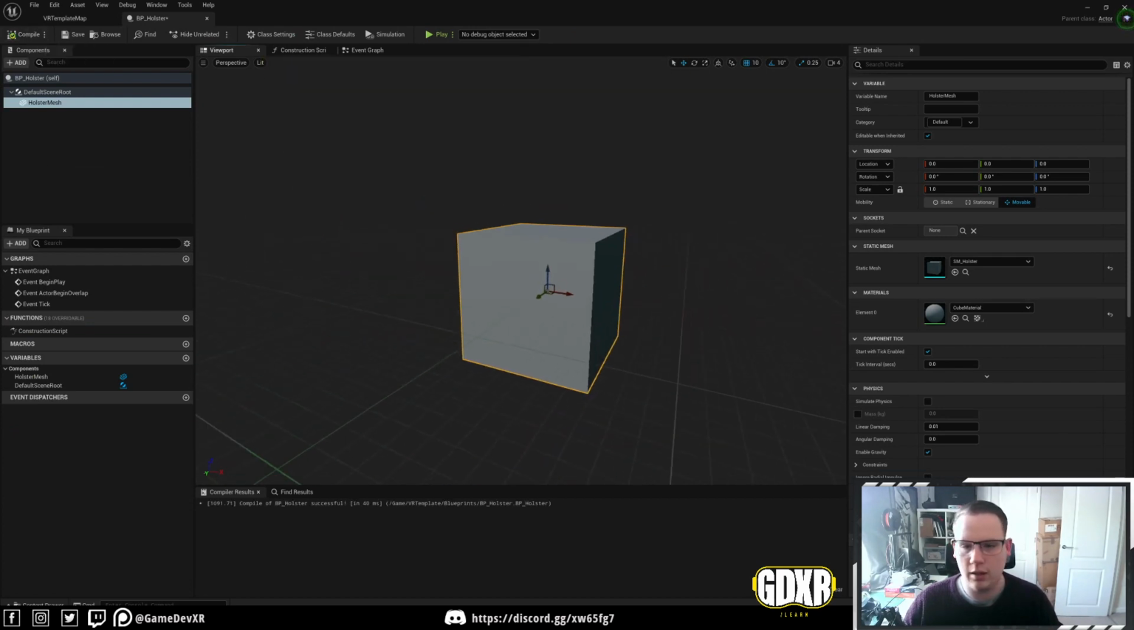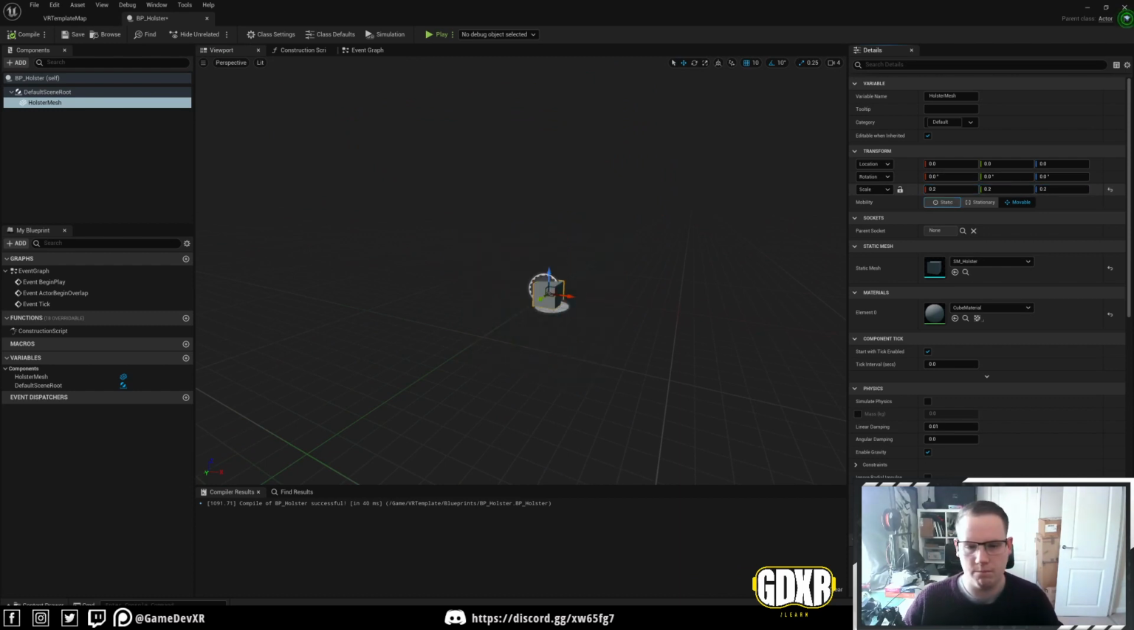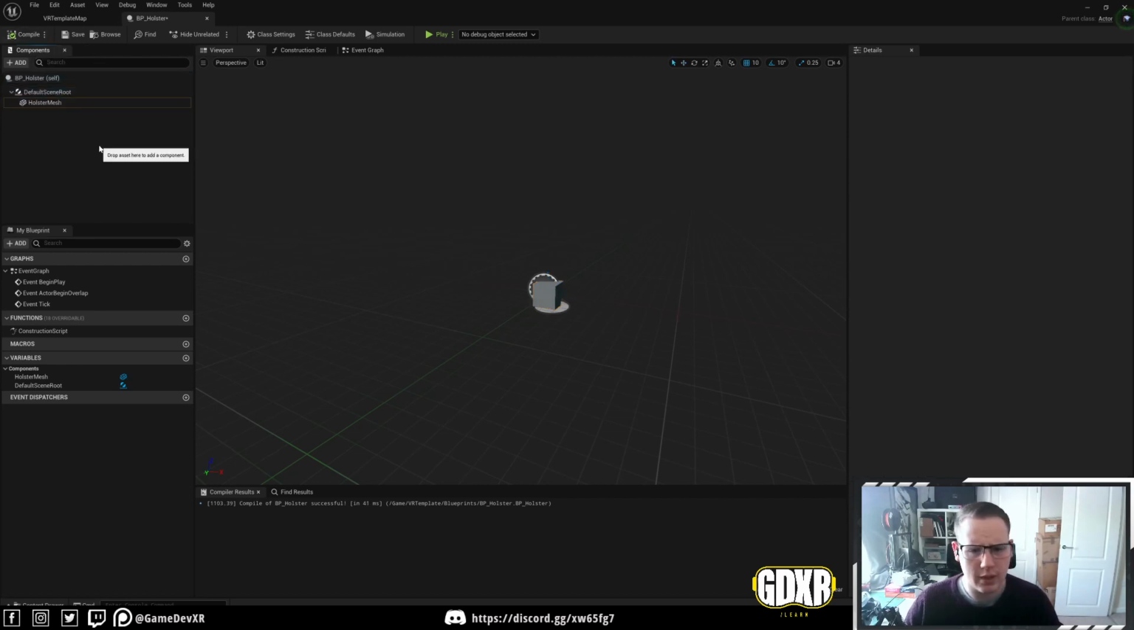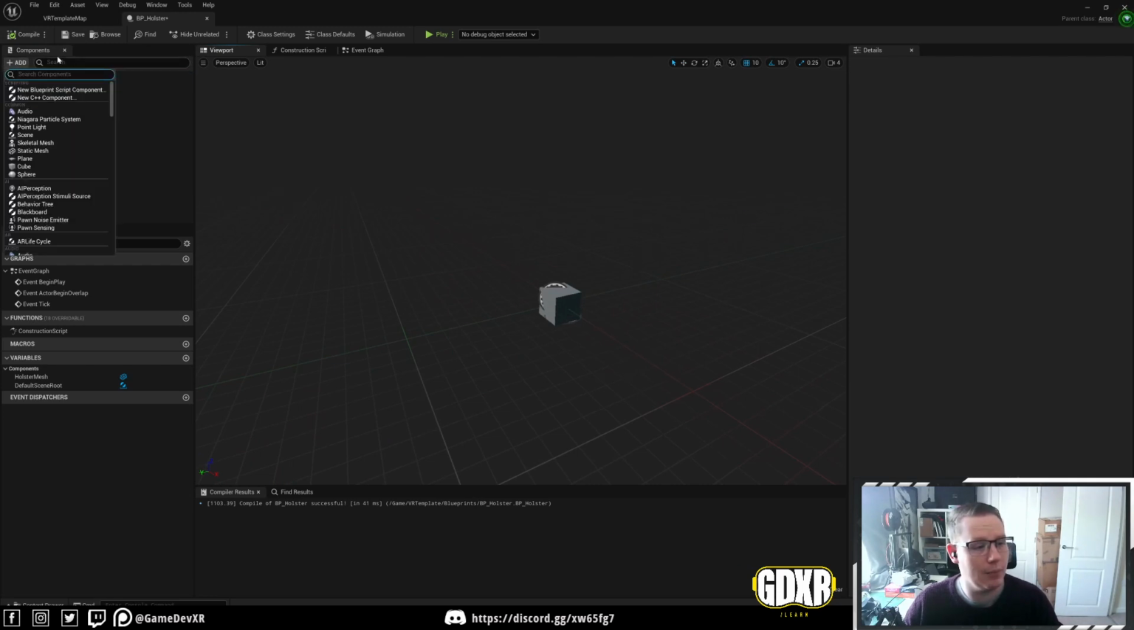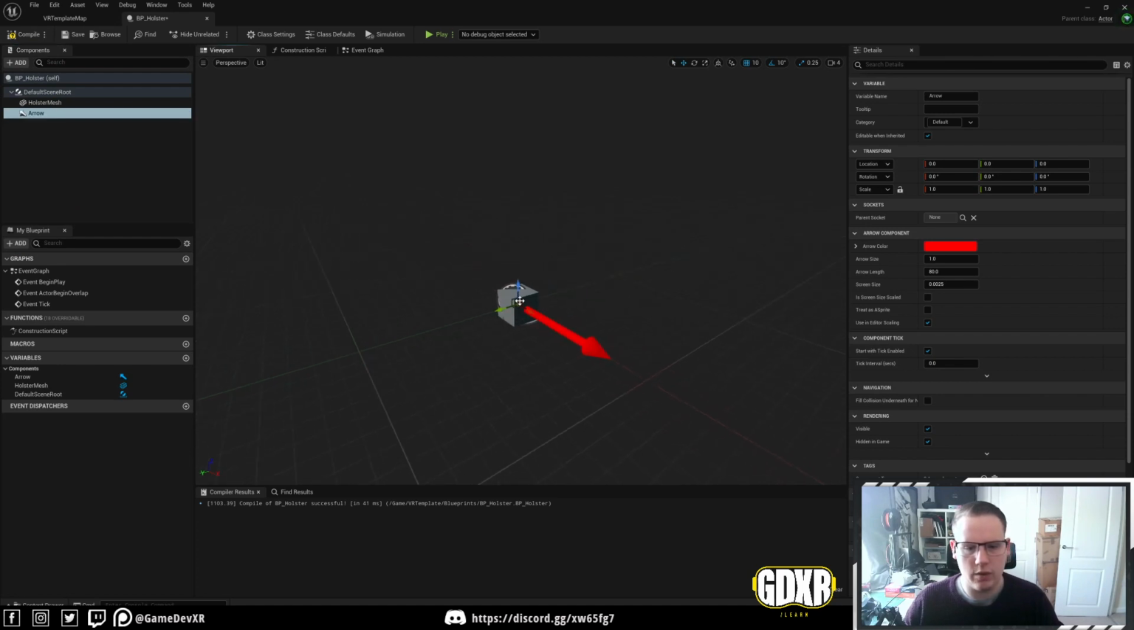So we've got our holster static mesh, and we're going to change the scale of this to about 0.2, just so it's a little bit smaller and we can apply it to our player. In here, just so we know what direction our holster is pointing, I'm also going to add an arrow. For the rotation of this, I think we need to rotate the arrow 90 degrees on our Z, so it'll be 90. Hit compile and save.